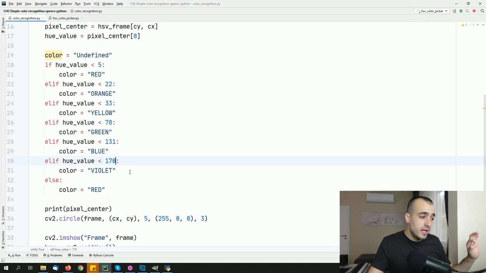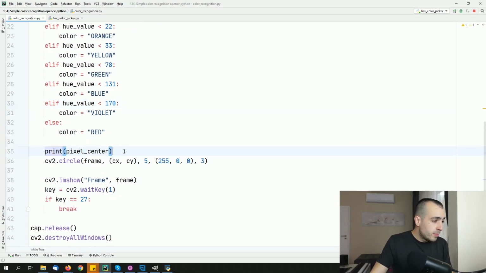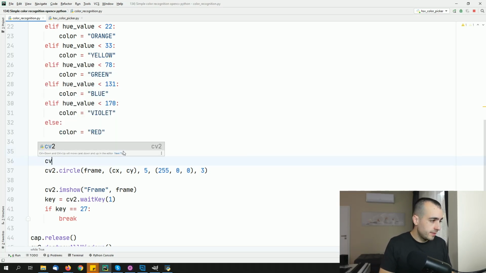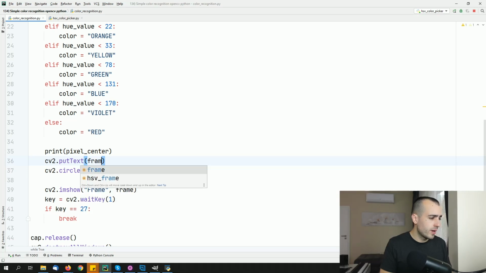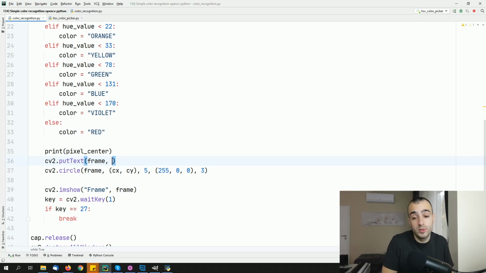So I'm going to display the color in real time above the circle. Let's say cv2.putText, and we want to put the text on the frame. Let's put the text just on the top left of the screen. What do we want to put? We want to put the color. Where do we want to put the text? I just said the top left of the screen, so it starts with position 0, 0. Of course, I need to give some space from the top, so let's say position 10 and 50.